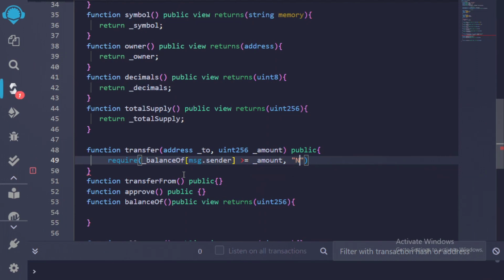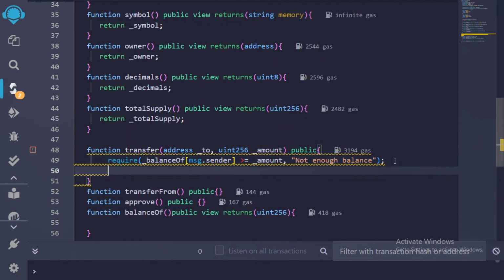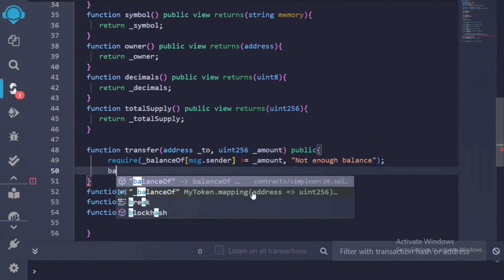So anybody that is calling the transfer function must have enough balance. If not, it's going to throw an error: not enough balance. You must have enough balance to make this transaction. The function is going to fail if you don't have enough balance. So that's what the require statement literally does. It checks if the owner, the person that is calling this function, has enough balance.